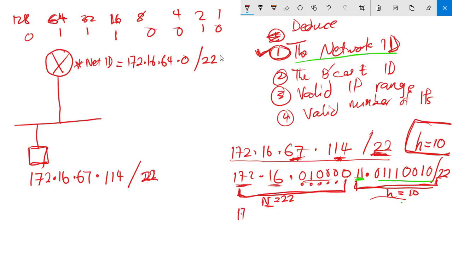So we have 172.16.0, 1, and 4 zeros. 1, 2, 3, 4. We have applied our rule. So the 2 bits here are part of the host bit, and we are going to convert them to 1. So 1, 1. Fortunately, they are already ones. And everything in the 4th octet becomes 1. 1, 2, 3, 4, 5, 6, 7, 8. We have applied our rule.